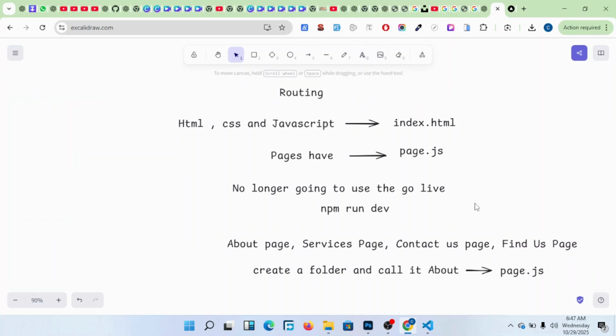So members, I would like to end here. It has been a very good lesson today. Members, I hope you have really understood how Next.js is going to run. It's running on top of React. So I would like to end here today.